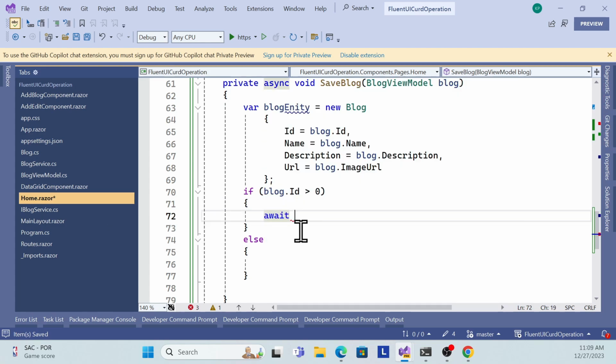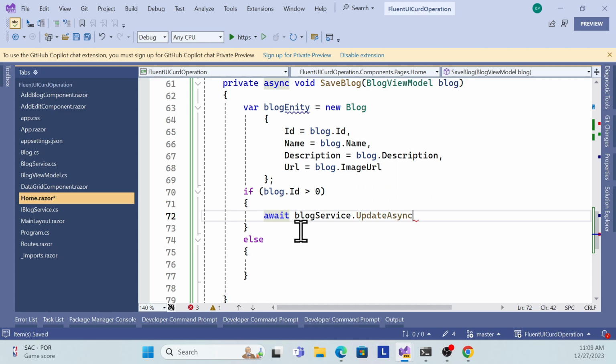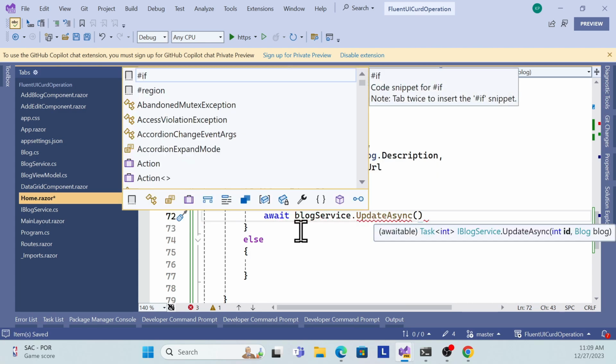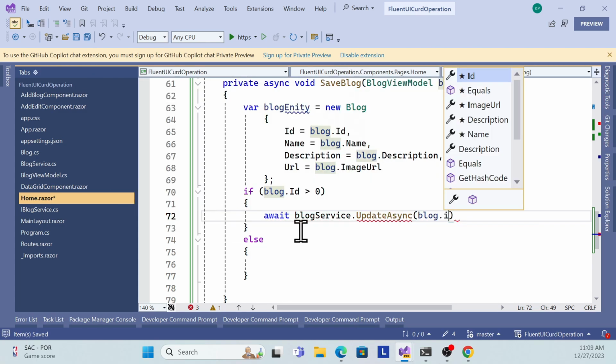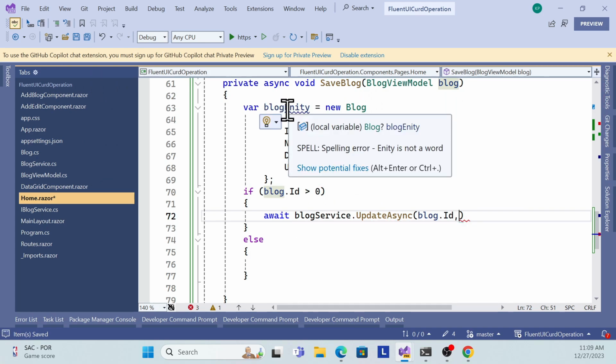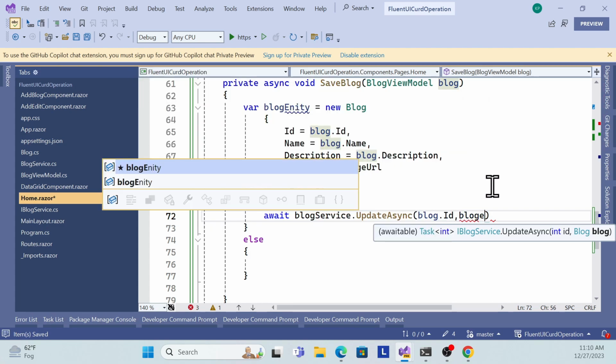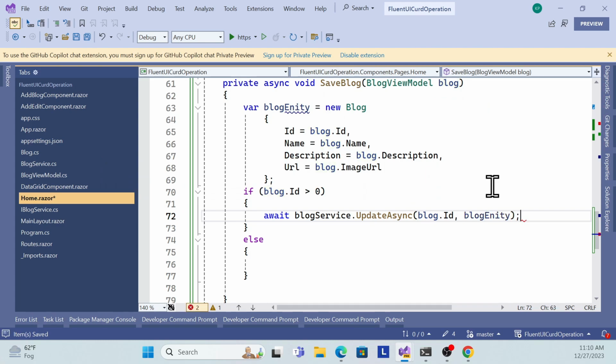Await that service dot, I want to update over here. So let me call it update sync, and here it expects two parameters. One is blog.id, whatever id you want to update, and then you pass it the domain entity. See, the blog entity is a domain entity, that's why I converted it over here. So let me pass the blog entity. That is done. And finally I can show a message.